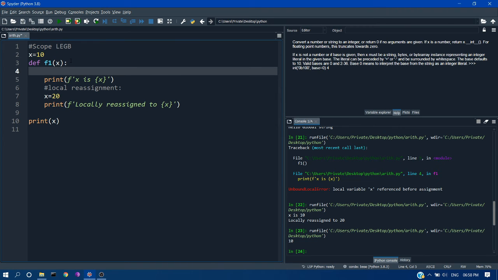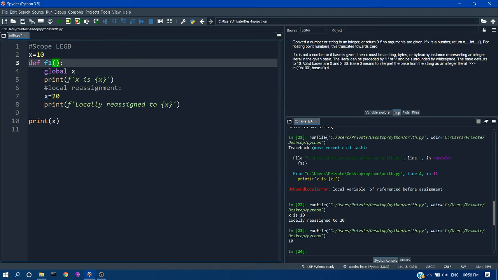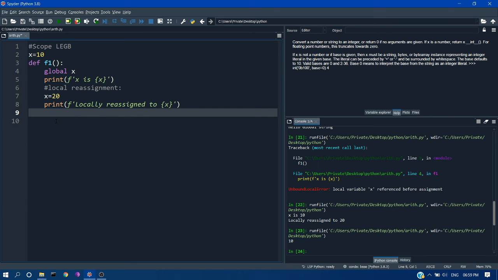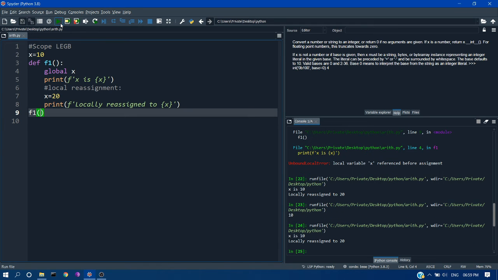So consider a case where within your function you want to change the global variable. In that case, you don't need to pass x as a parameter. You just define it as global x, because you are telling Python that you are going to grab x from the global namespace. So whatever changes you make within the function are going to directly affect the global variable x.